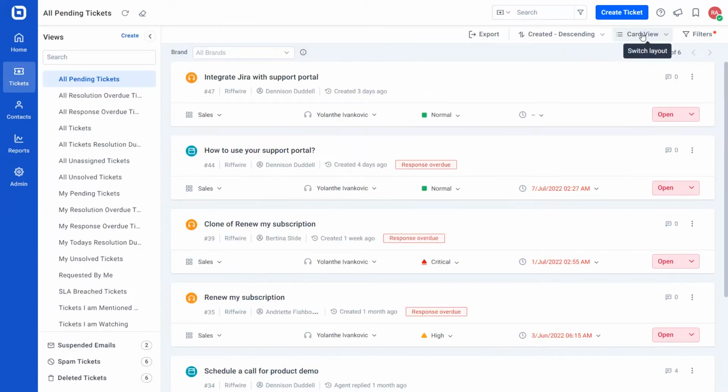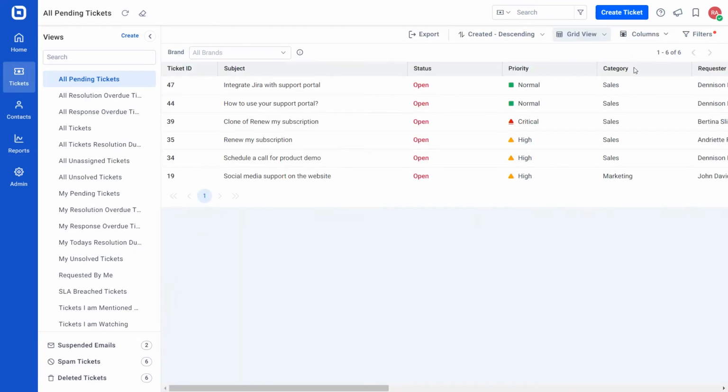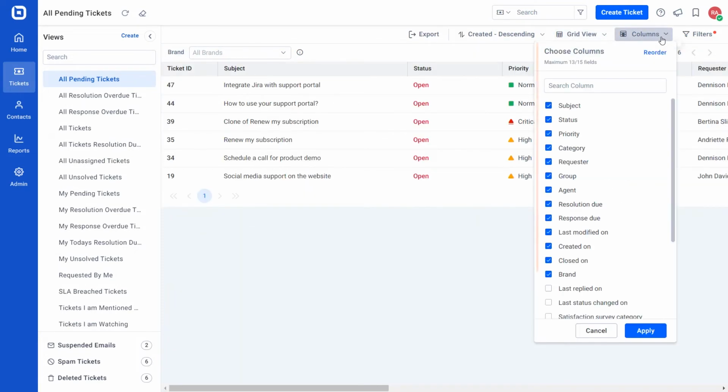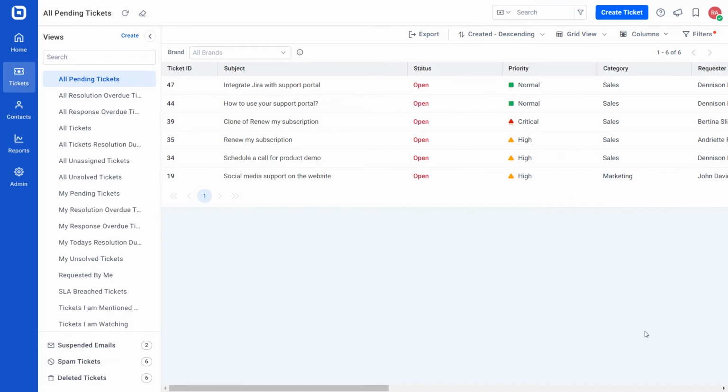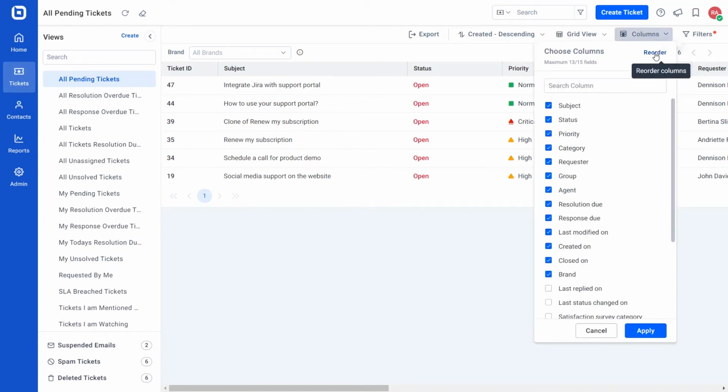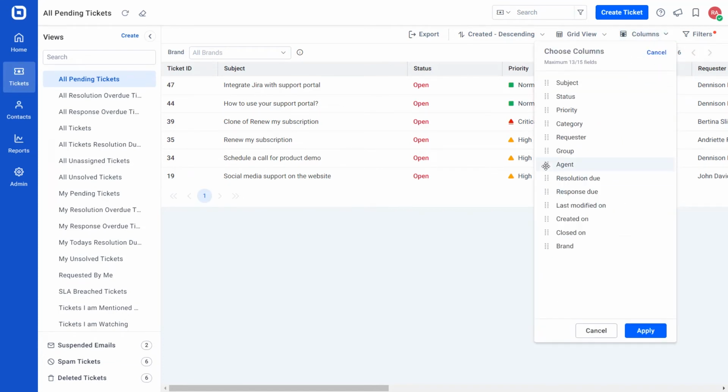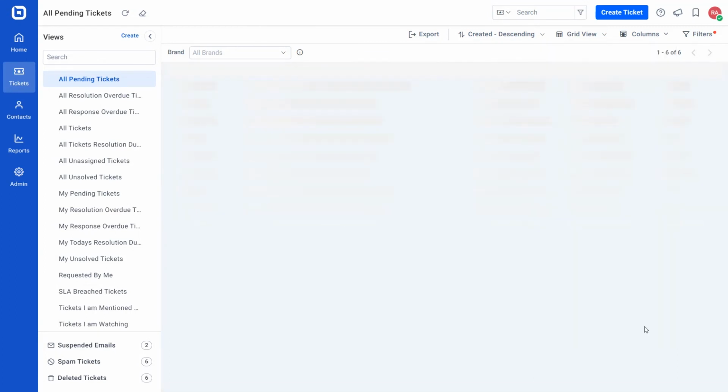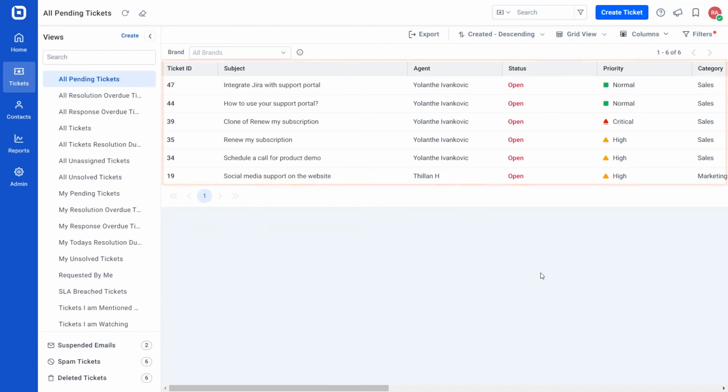Now, let me show you how to customize the grid view ticket layout. You can customize the fields shown in the grid by using the column chooser. Click Apply after selecting the fields to display in the grid view ticket layout. You can reorder the fields by using the Reorder option, which lets us drag and drop the columns to the desired position. Click Apply to reflect the new field order in the grid view.